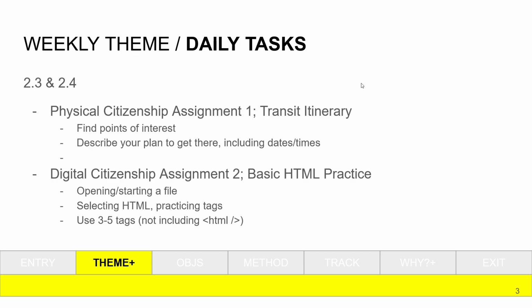Our daily tasks are these 2 assignments, which are due on Friday. Okay? Am I good to move on? Thank you. So what are your outcomes?